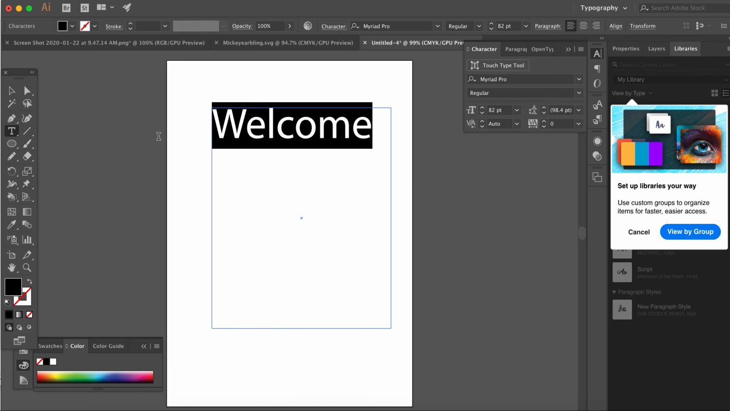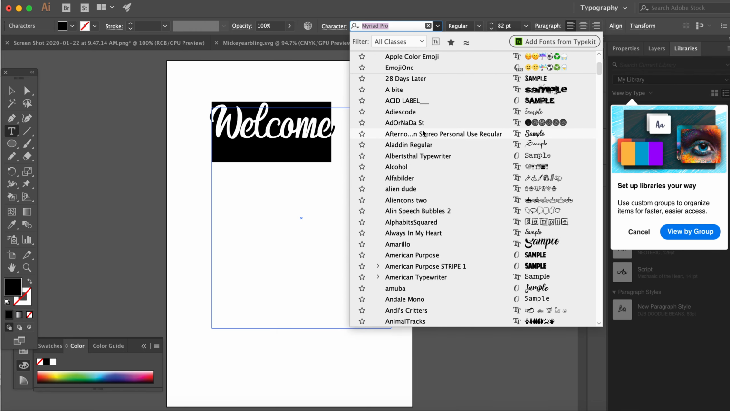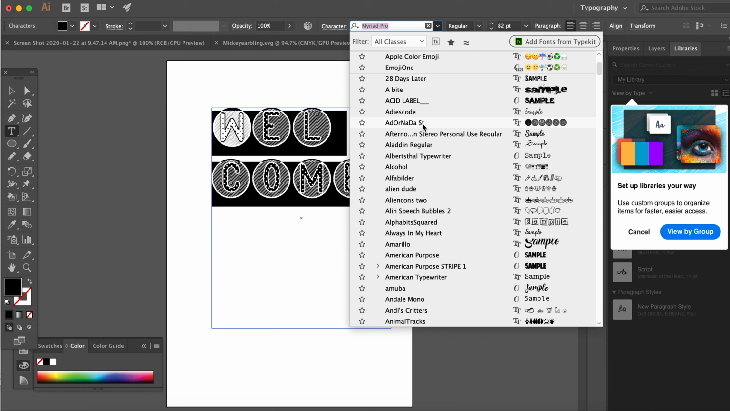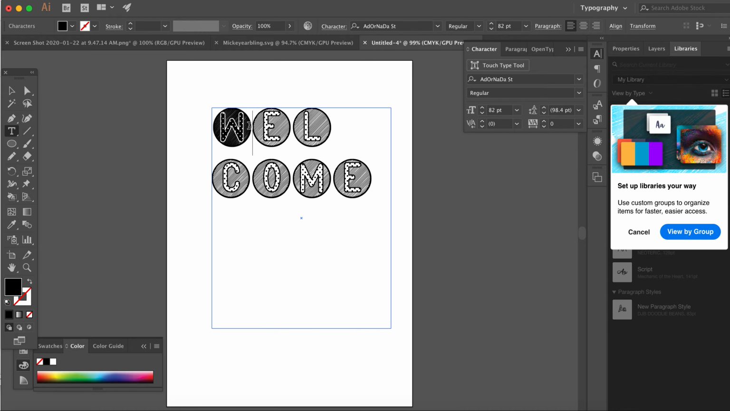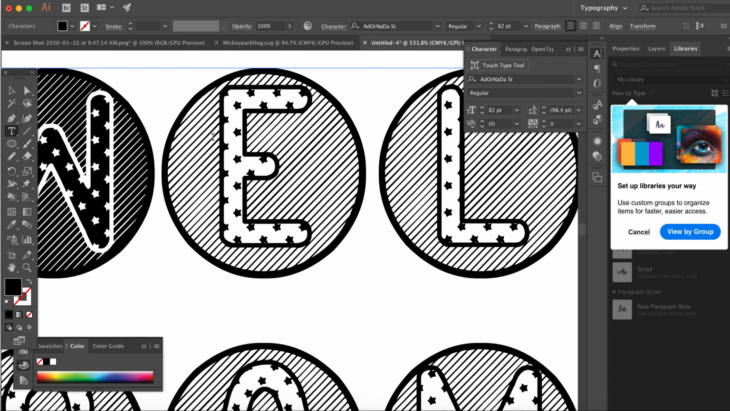Okay, so what we want to do is change the font to a really fun font. We have lots of really awesome fonts in our membership that these work great with. But what we want is some type of font that has a lot of cool textures or little different shapes inside of them. So I actually really like this. I'm not sure how it'll work, but let's try it. This is called Adornada Street. And what's really sticking out to me is the little stars are so cute.